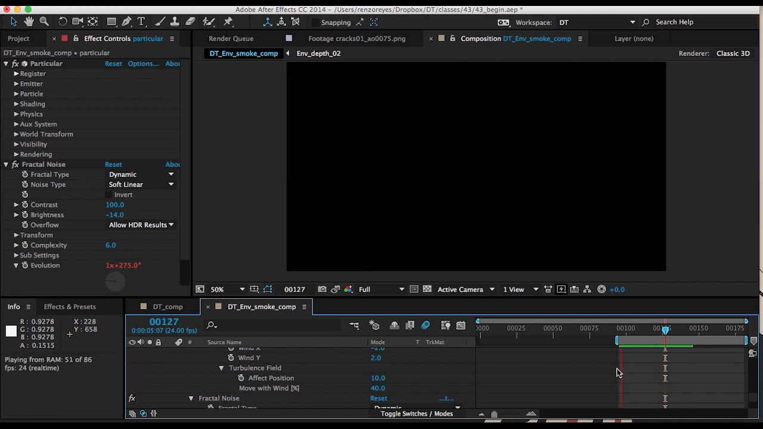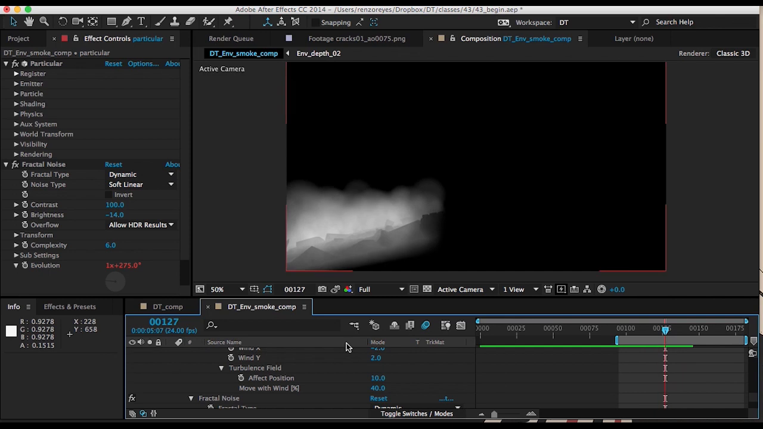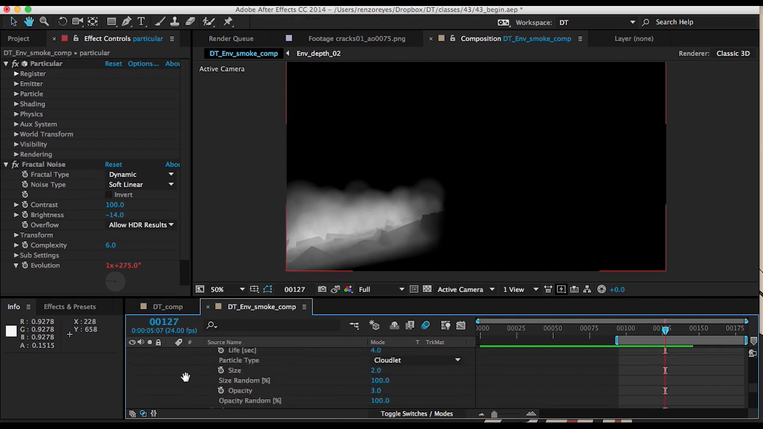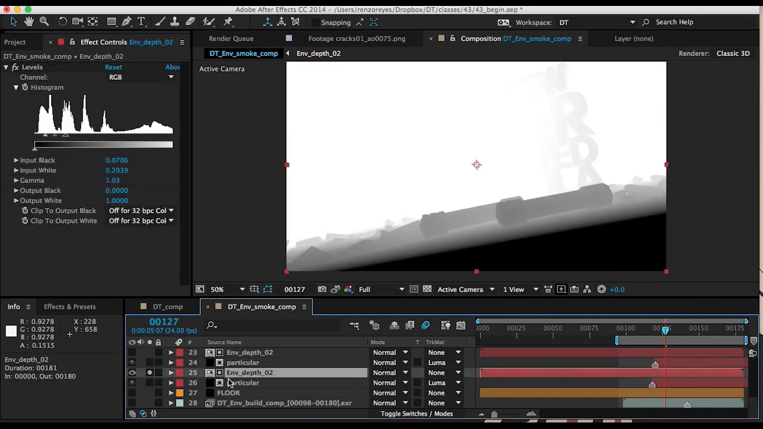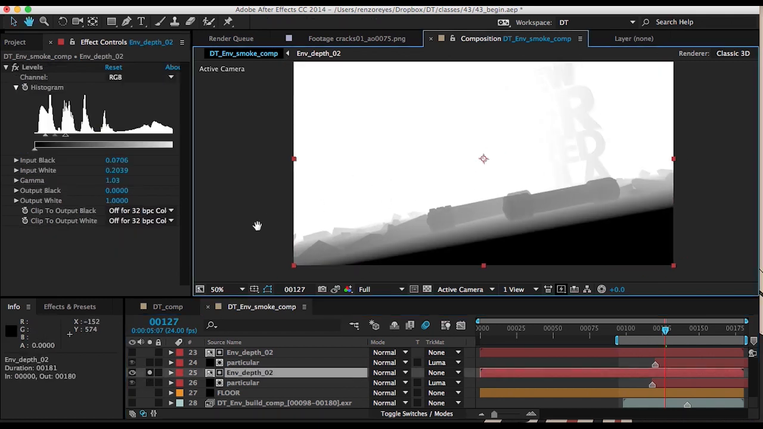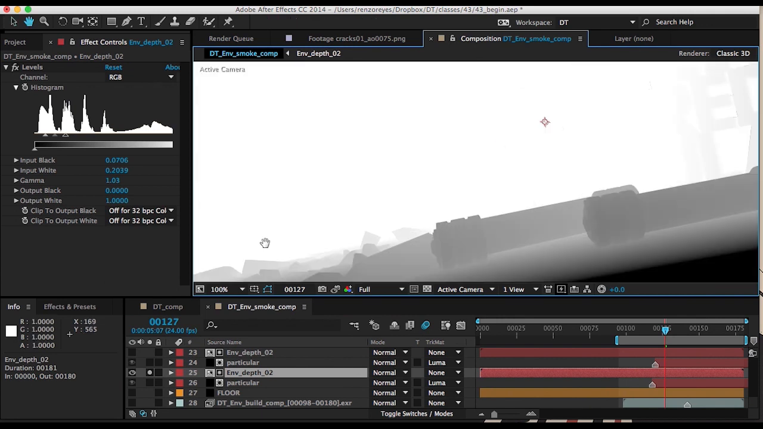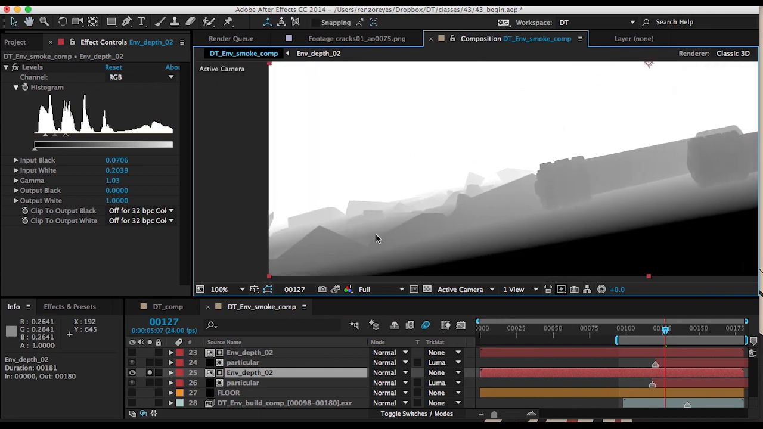Let's play it. And then another important thing is to use our depth pass in order to clip the areas where we want this effect to be seen. That way it feels like it's interacting with the scene.